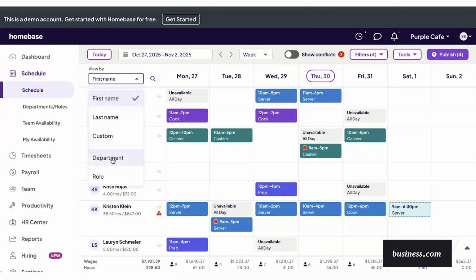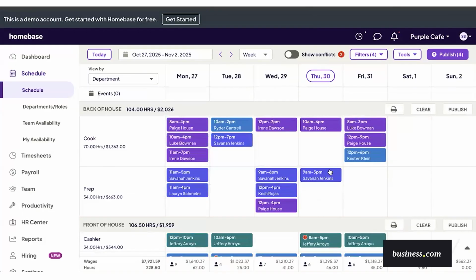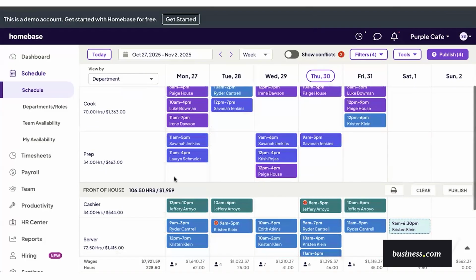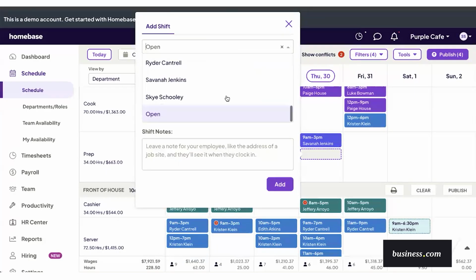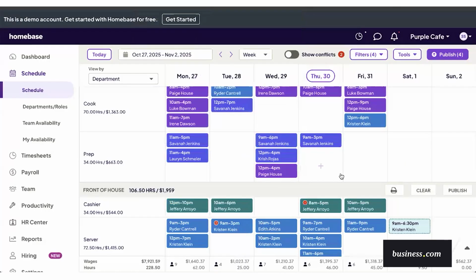For example, you'll see that this department view breaks up these restaurant shifts into front and back of house. And then within that, you can see how many people in each role you have. And if you need to add a team member, the software will automatically filter it to show you all the team members that have that specific role assigned to them, streamlining that schedule building process.